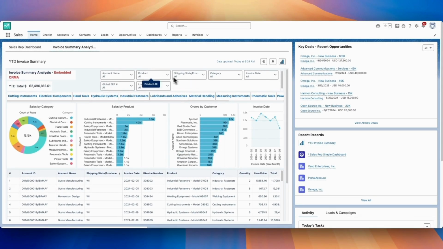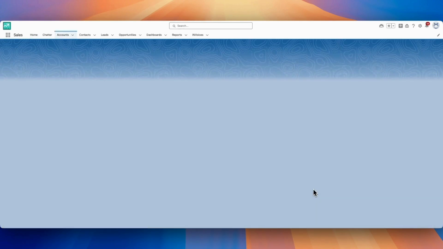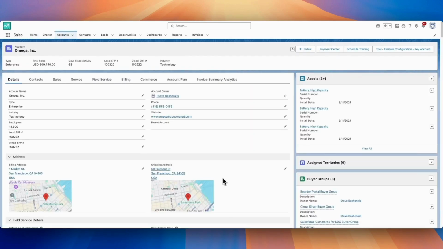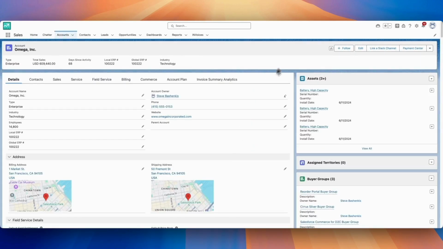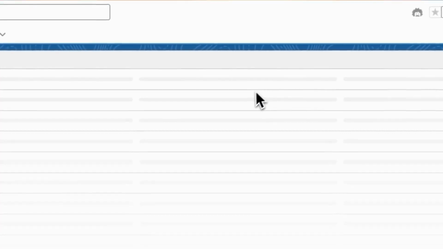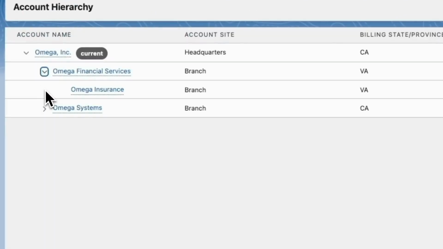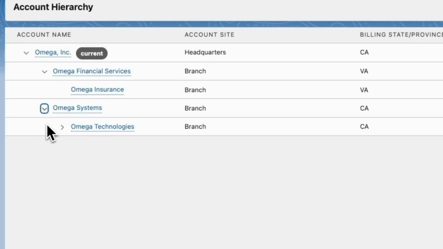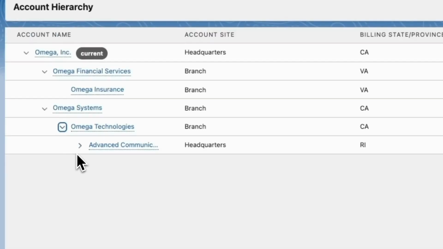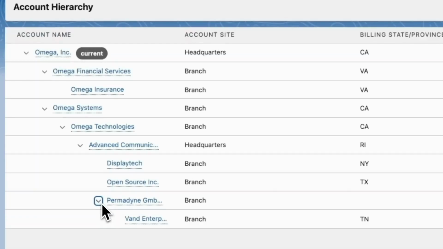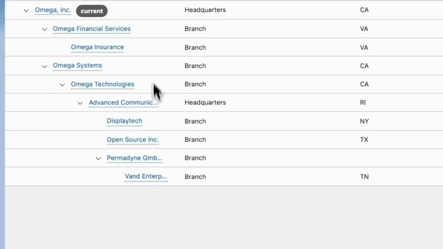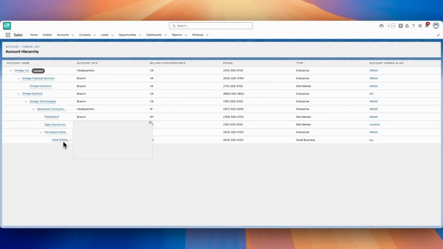So I'm going to go to Omega here. I have one of the Omegas on my recent items. And I'm going to take you over to the account hierarchy just to show you how I've set this up. Now, Omega is a pretty large organization. So as I build this out, you'll see that the hierarchy of Omega gets very, very deep, all the way down to these other companies that they've acquired, and this Vand Enterprise is way down here at the bottom.